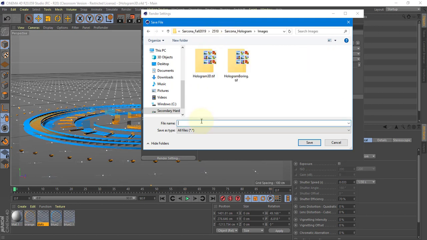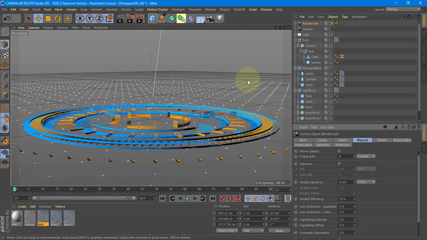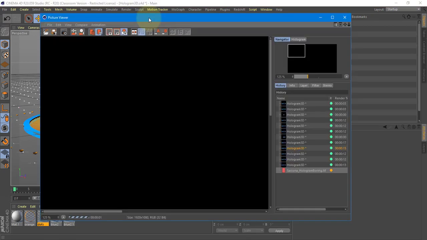Hologram images, Sarcona, hologram. I'm going to call this one boring because I'm going to adjust it afterwards. Okay. And then I will make sure this is a TIFF. That works. And then I would hit Shift-R. Oops, not there. Click in here first, then hit Shift-R. And then it's going to do the exact same thing I did before. It's going to render out the image, drop it into our images folder.